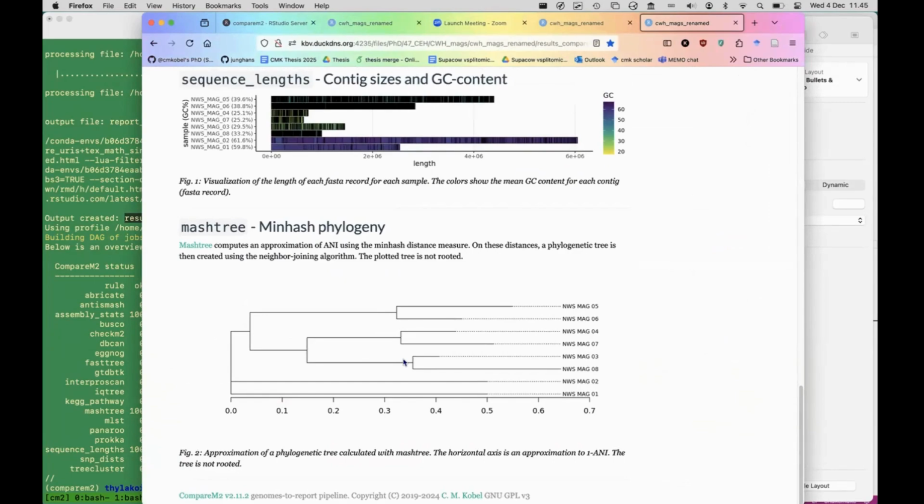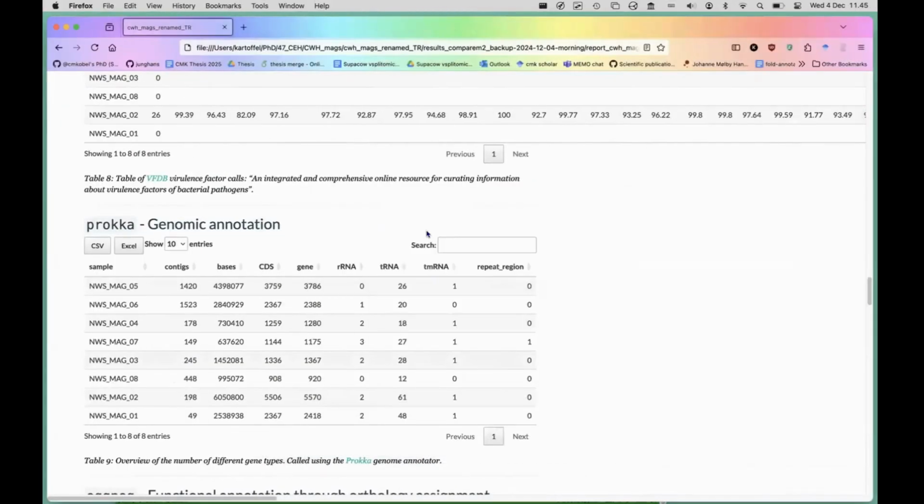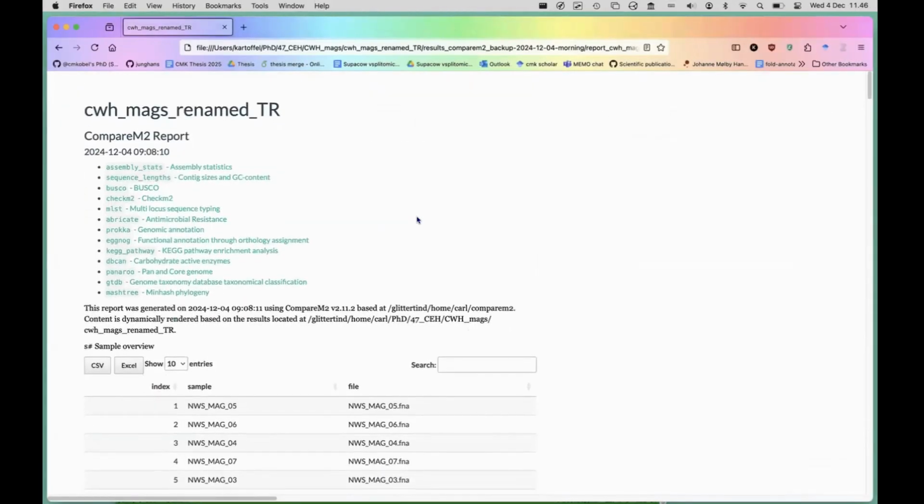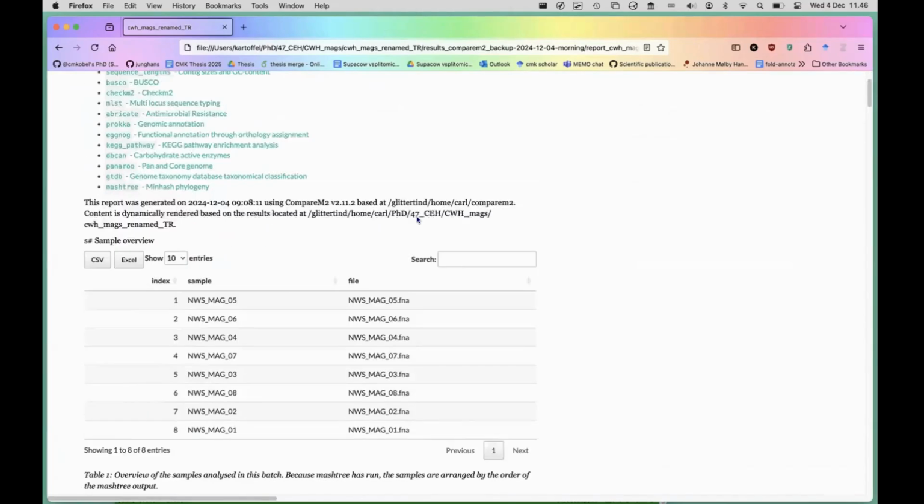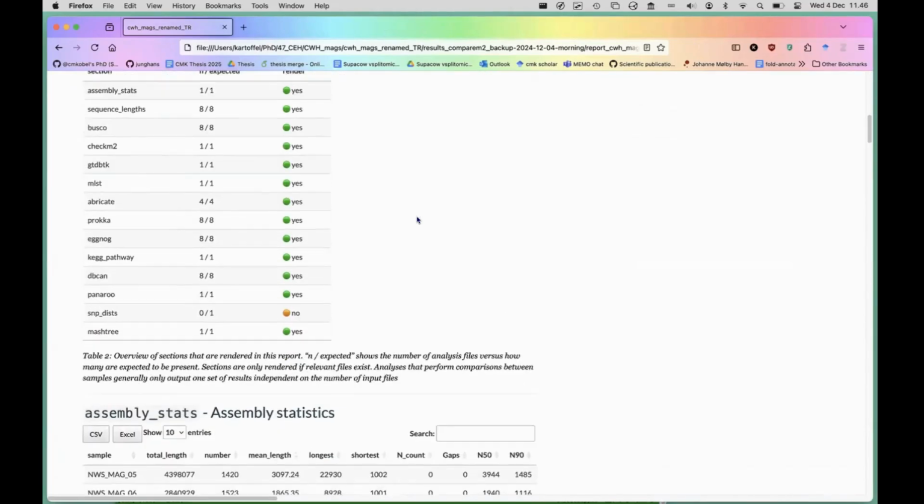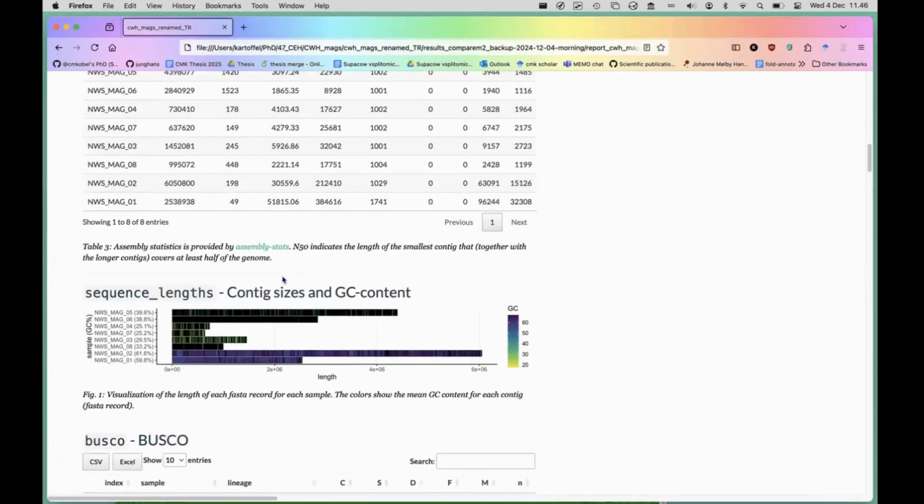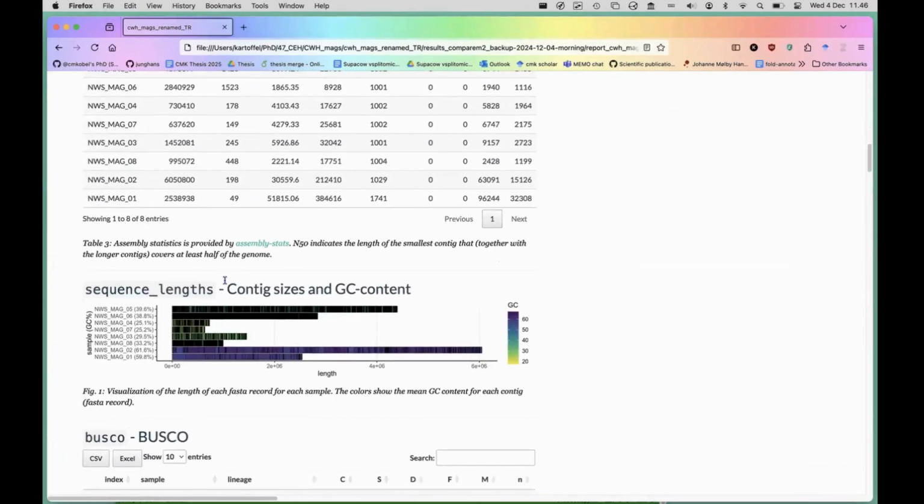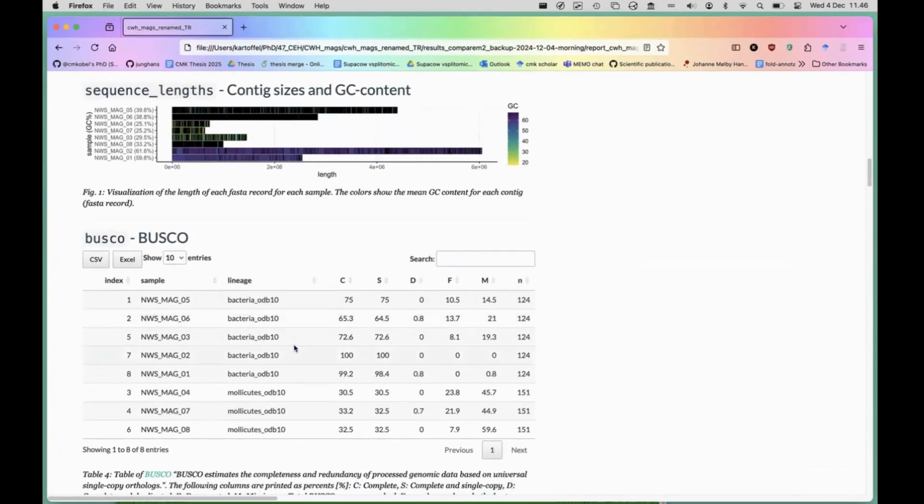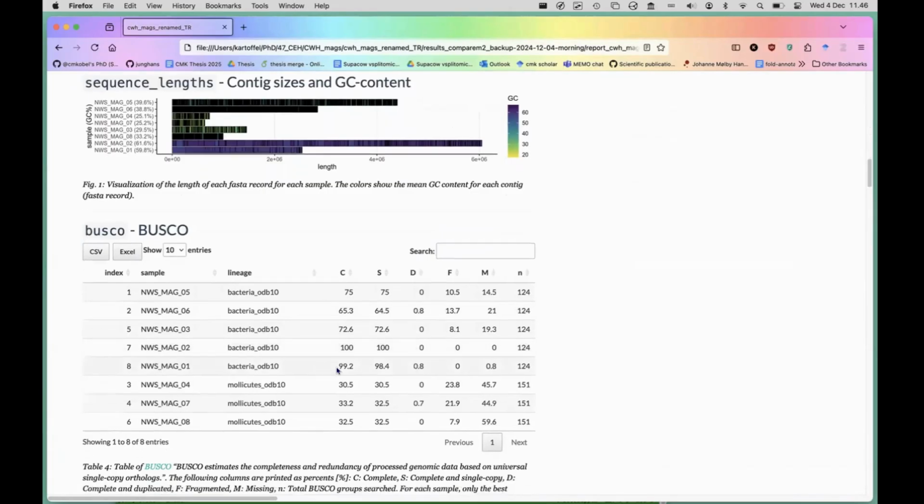But you can also run the complete pipeline if you have a bit more time. So I did that. This is the complete report, if you run all the tools in the complete rule graph. What you see here is it starts out the same way. You get the same figure with the contig sizes, but now you also get BUSCO. That is a type of quality control where you look at the completeness of genomes.